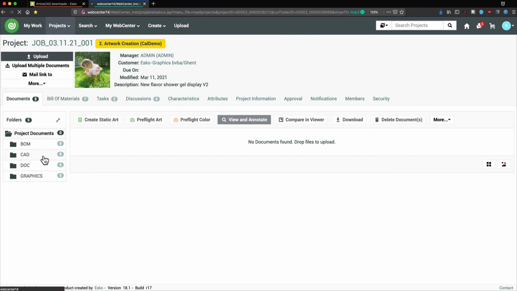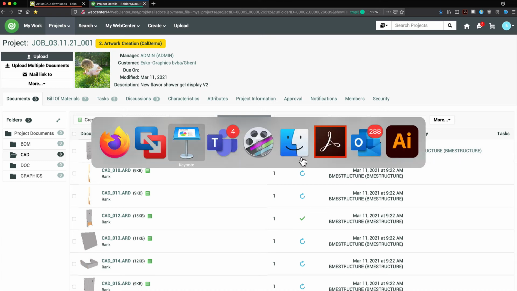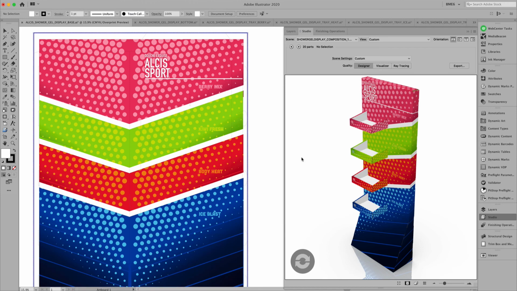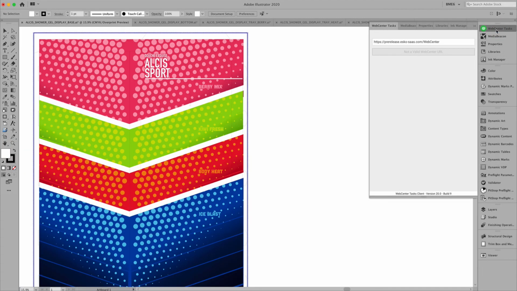use these CAD files and provide artwork around those files. The graphic designer, again, will be able to see all the files and the versions that have been approved by the customer. And using Adobe Illustrator, the graphic designer has the capability here to start designing graphics around these CAD files. The graphic designer also has access to these tasks right here from within the brand new WebCenter task interface.